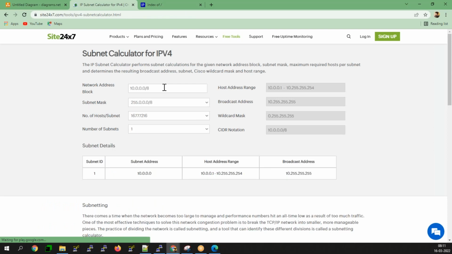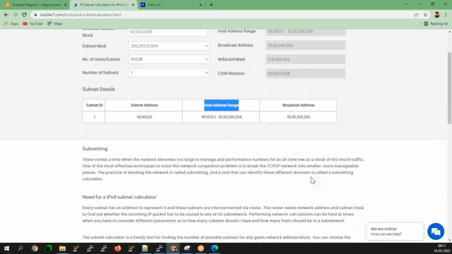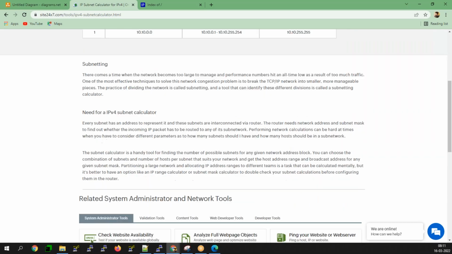So now here I would like to go with the series 10.10.0.0 slash 16. If you observe, when I use 10.10.0.0 slash 16, the host IP address range is 10.10.0.1 to 10.10.255.254, and the broadcast is 10.10.255.255.